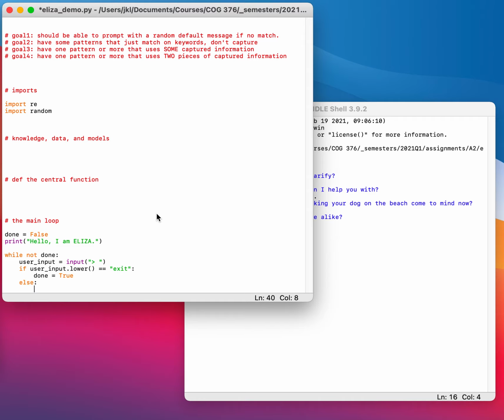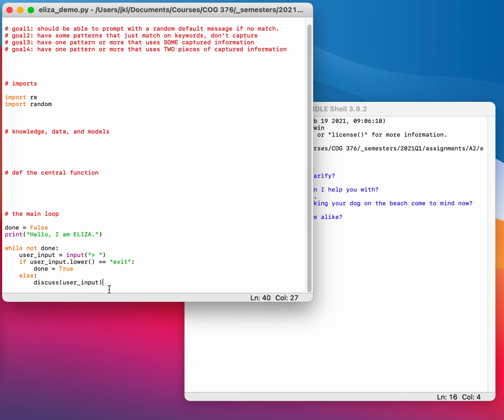Otherwise, we're going to do the thing that we want to do. And what is that? We're going to discuss given the user input. Discuss is the name of the function that we will write. So this is our primary loop.